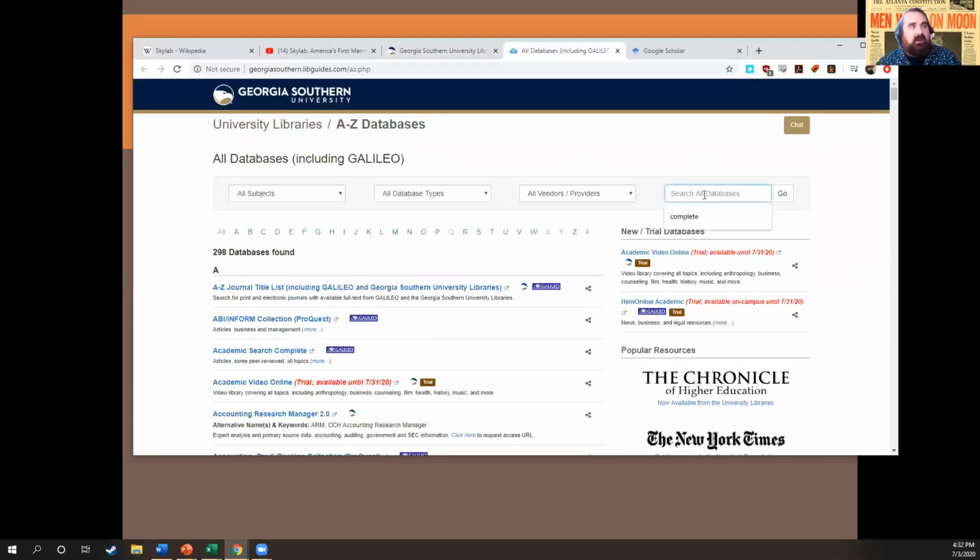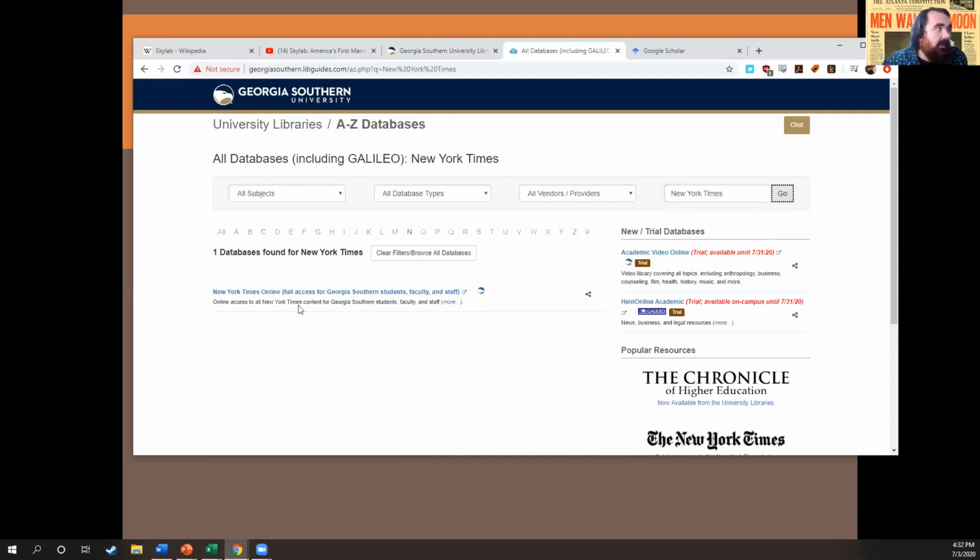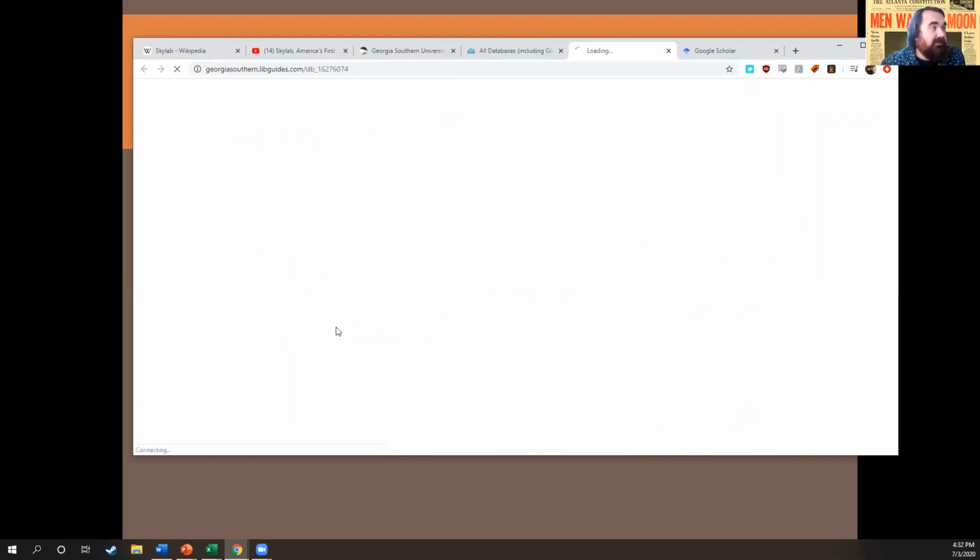Now, let's say my research is looking at the New York Times, and I want to type in, well, I'll take the caps lock off, New York Times, hit go. Hey, look at that. The New York Times Online Full Access for Georgia Southern students, faculty, and staff. I'm Georgia Southern faculty. You're Georgia Southern students. Some of you are Georgia Southern staff as well. We can click on this.